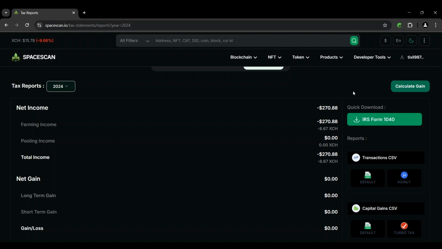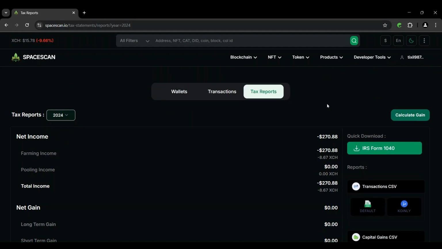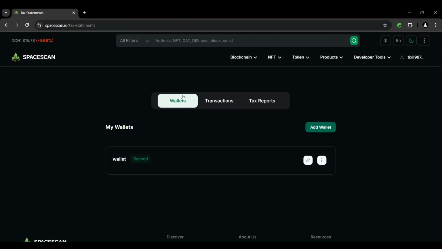For additional customization, you can edit your wallet details, modify the derivation index, and change your preferred currency format. SpaceScan allows you to add up to 5 wallets, and if you need to manage more, you can contact the support team for assistance. That's all for today.